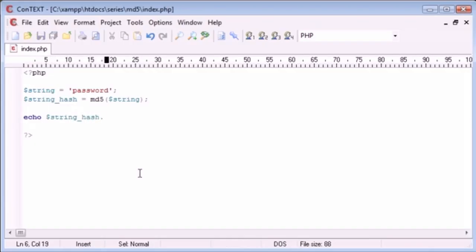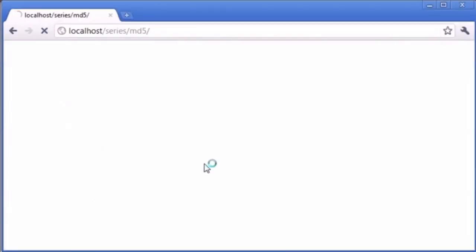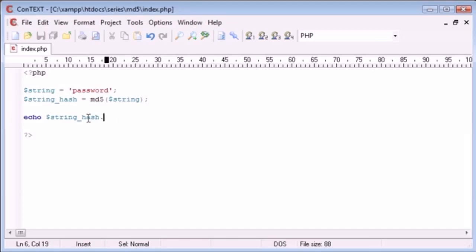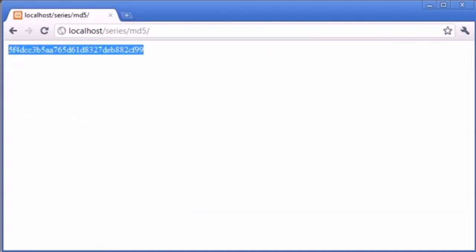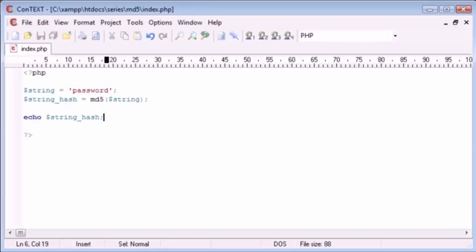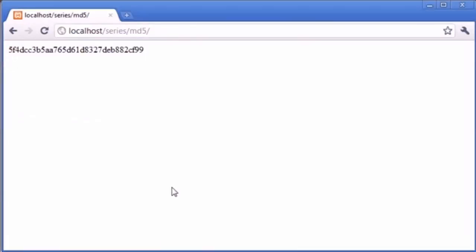Okay, so now let's take a look at password, what it looks like when it's been hashed. Parse error in line 8, okay. Oh yeah, sorry, semicolon on the end of there. So let's refresh. Okay, so what you see now is the hash representation of the string password. Now, however much we refresh this, it's going to stay exactly the same. So let's keep refreshing, it's exactly the same.